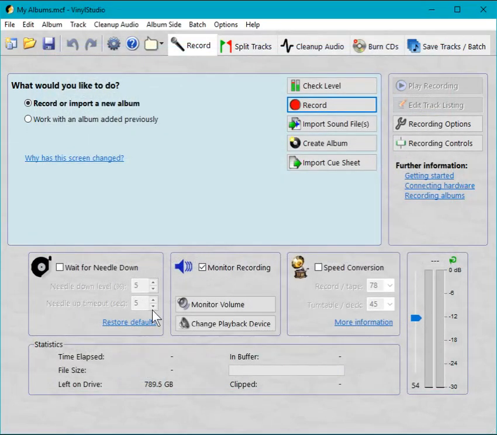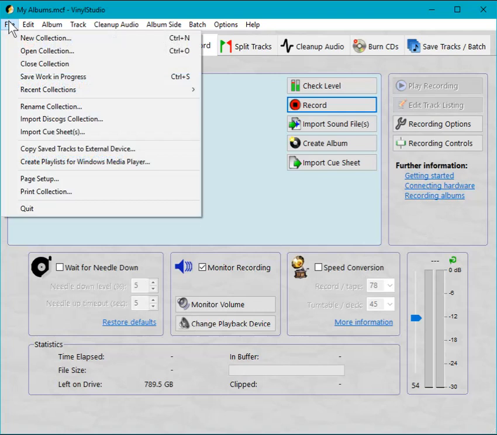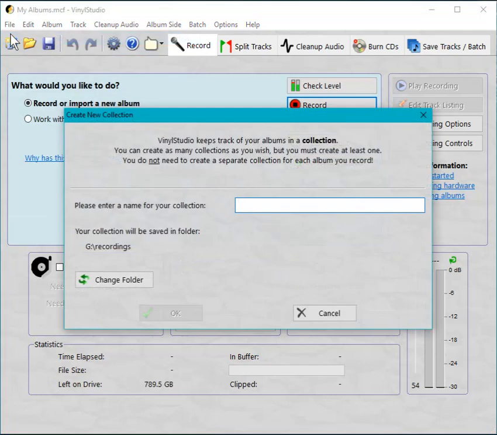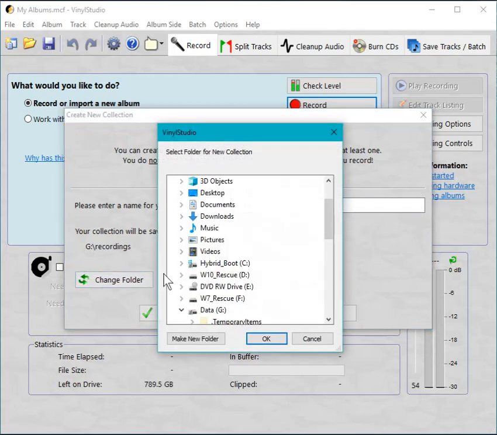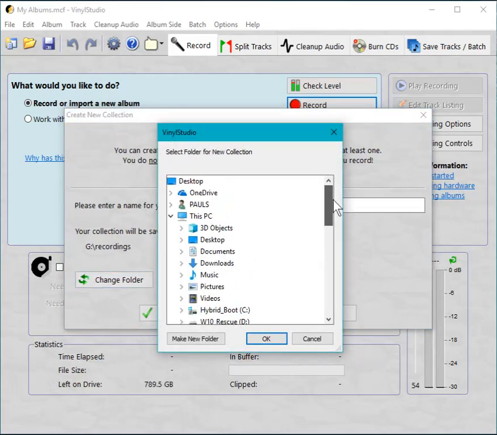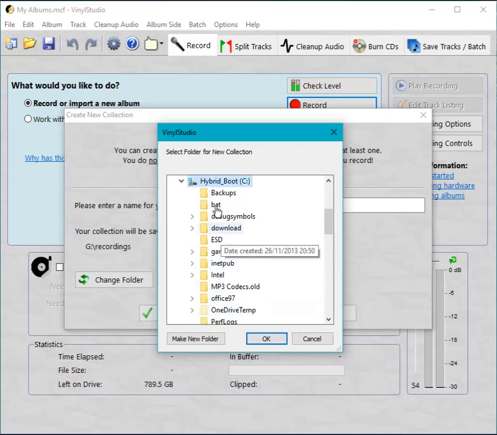The first thing you have to do is create a new collection on the target drive to hold the recordings. So we'll do that. File, new collection, give it a name, and we also have to tell VinylStudio where we want to put it. We don't want to put it on drive G because that's where our files are now. So we say change folder, and I'm going to put it on drive C.